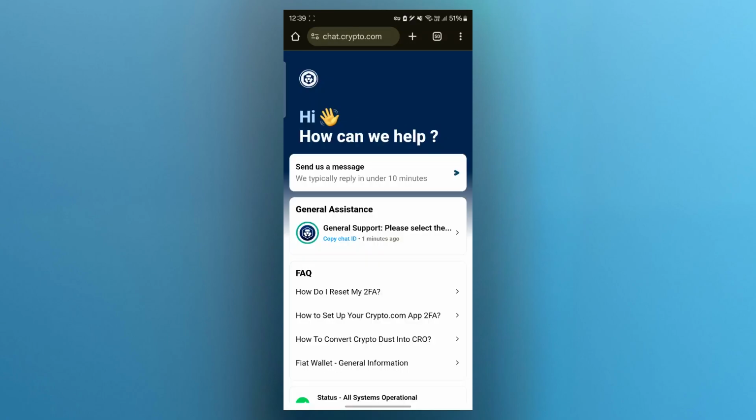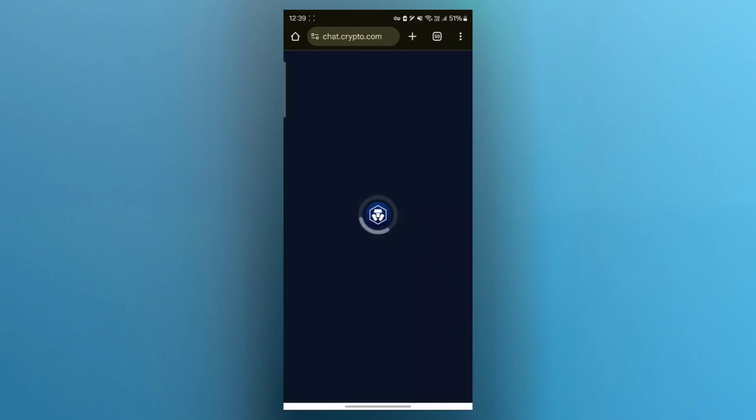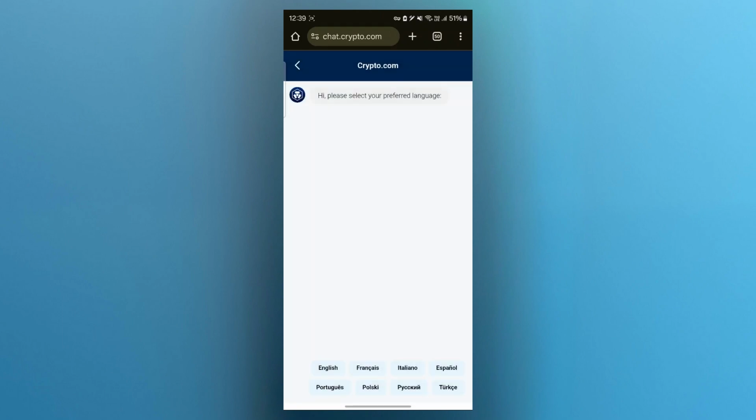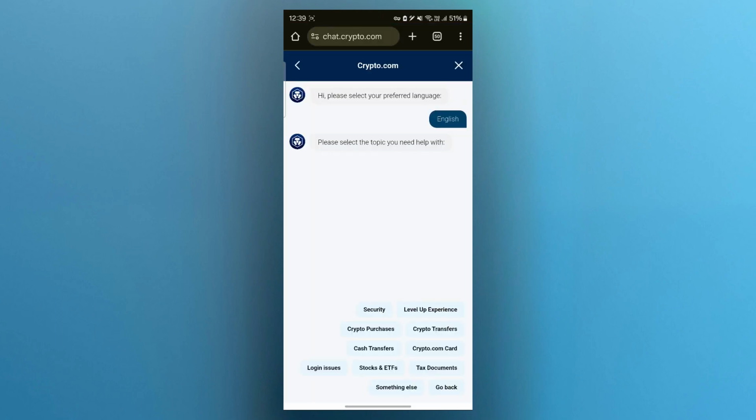Now on this page, you're going to simply click on the send a message button at the top. We typically reply in under 10 minutes, it says. Click on this link, send us a message and it will take you to this page. Now it will load up and here you'll have to simply choose your language. I will choose English. Now it will show up some options asking you what your problem is related to. So my problem is related to login issues, so I will choose login issues.